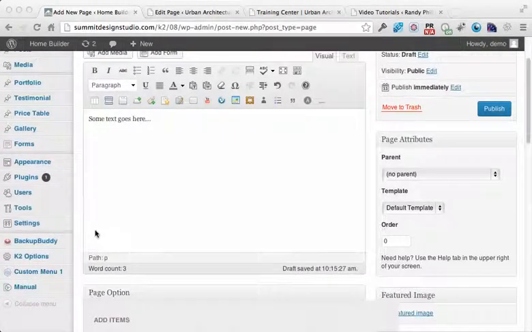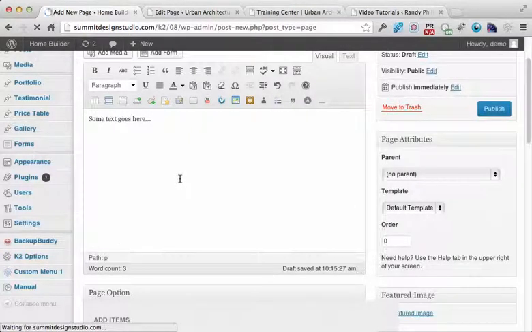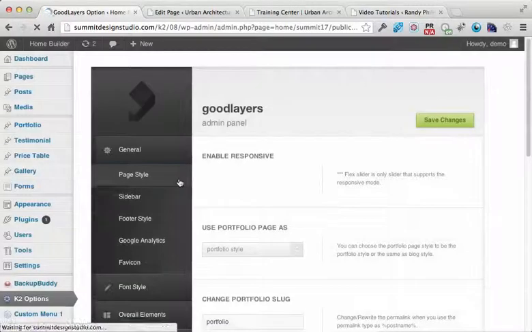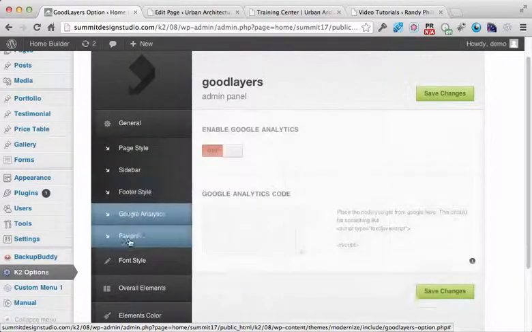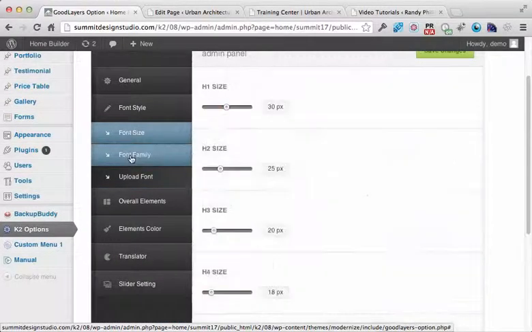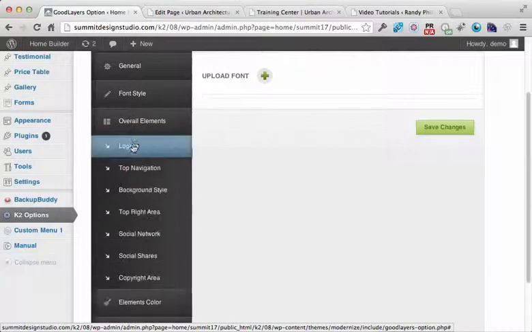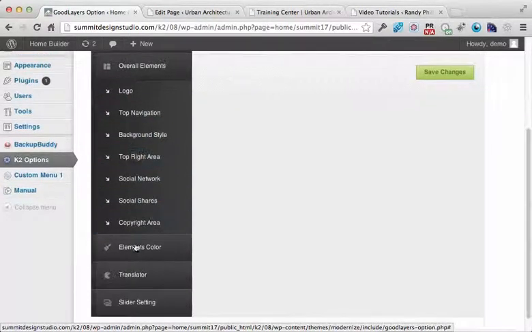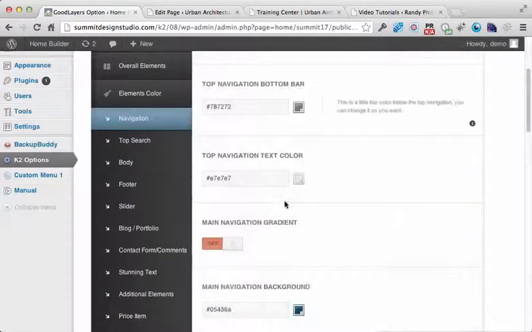Okay, if you do have K2, you probably will also have this K2 options panel here. So you can click on that. And the way this works is it starts off with your general panel. So these are all your general settings. Then you've got a panel for font style. Then you have one for overall elements like your logo, all that stuff. Elements color. So these are all colors. So you can define colors.